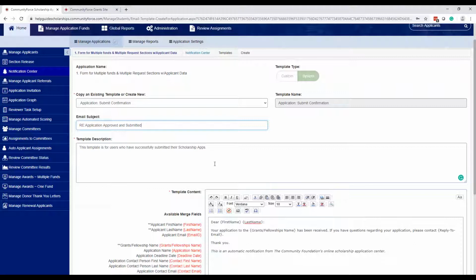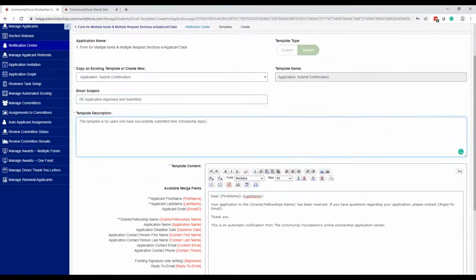So that it has meaning, so that the applicant, when they see that email come through, they know exactly what it is. And then here's a description of that specific template. It says this template is for users who have successfully submitted their scholarship apps. So this is the description of that email, and this is an email that's going to the applicant.